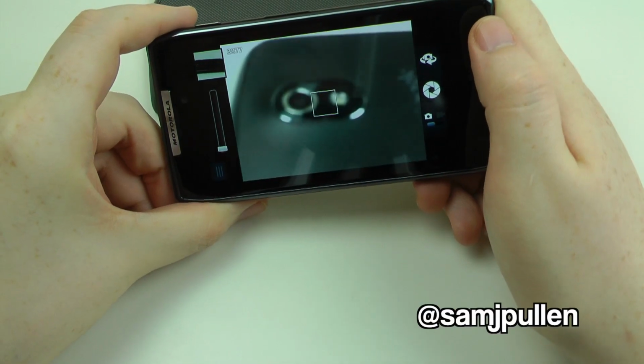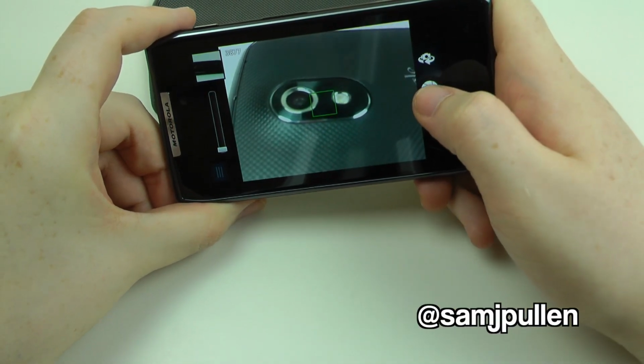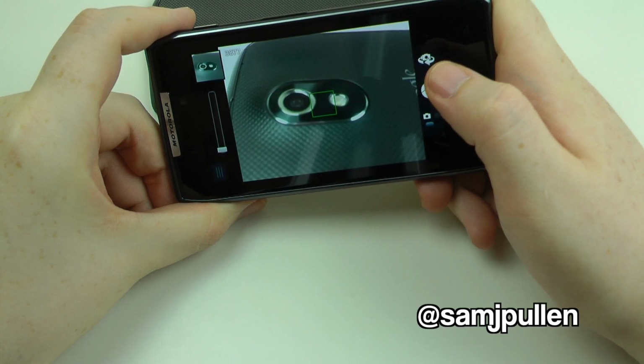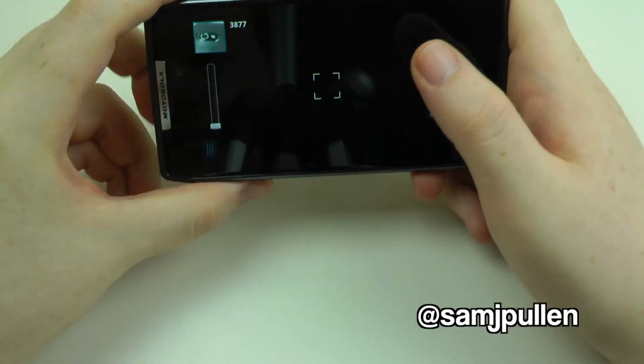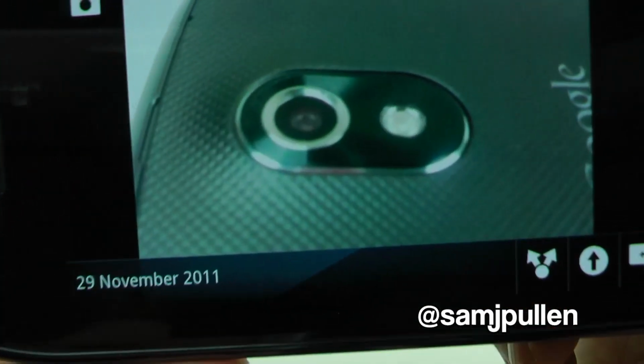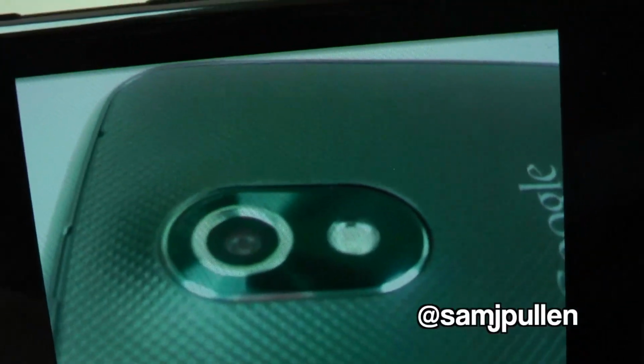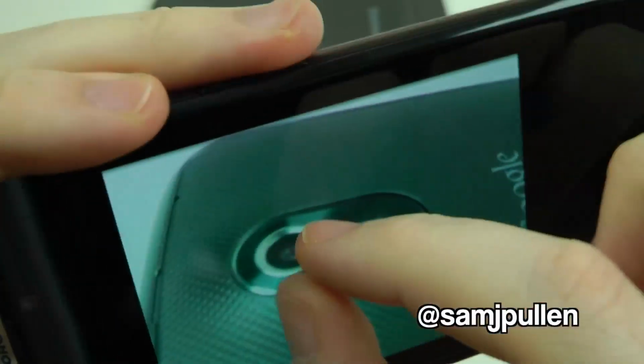So you can see the macro on it, pretty damn impressive. Once again, take a quick picture. See if we can show you that on the screen there. So it's in macro mode, it looks a lot better.